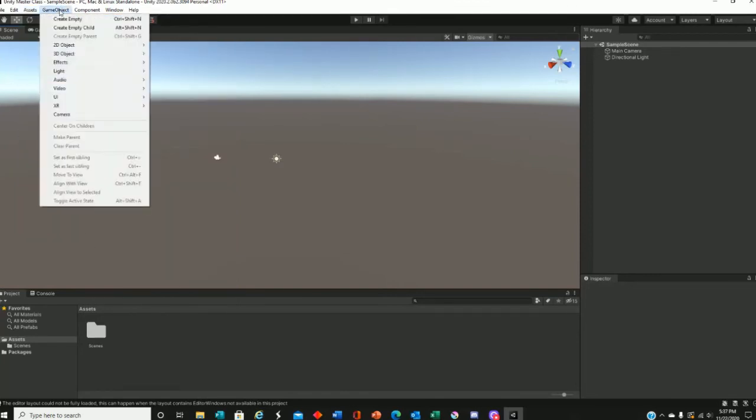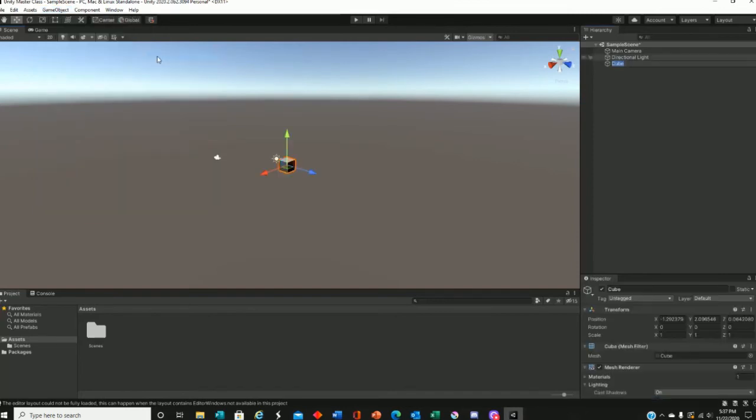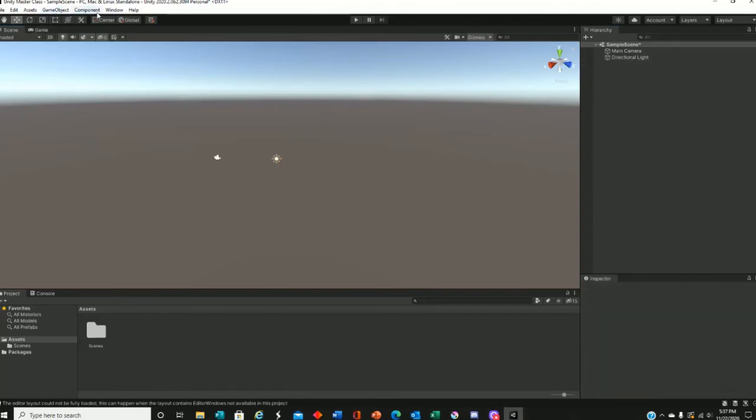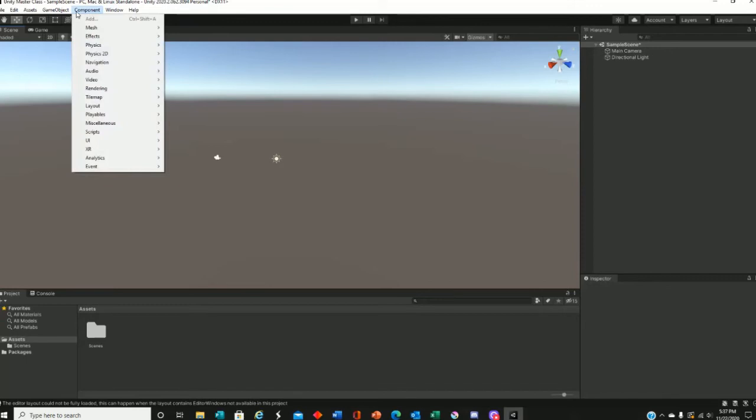Game object, this is where you can create different game objects. Let me just show you an example. Let's click 3D object, cube. It will appear right here. I'm going to delete that for now as well. Click on the cube or whatever you want to delete, and then just click delete. That's how you delete an object, by the way.